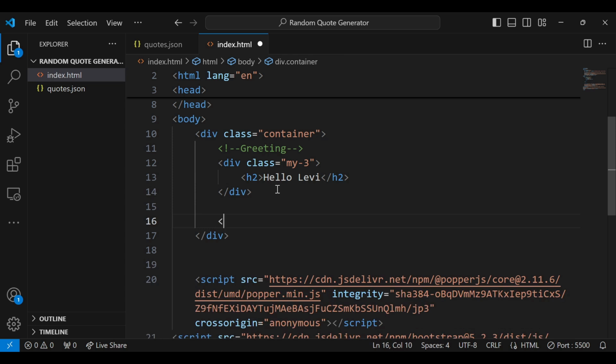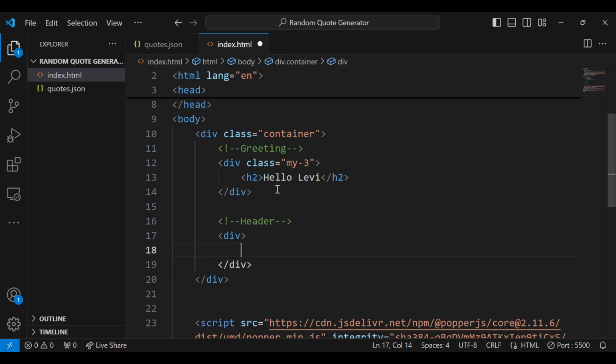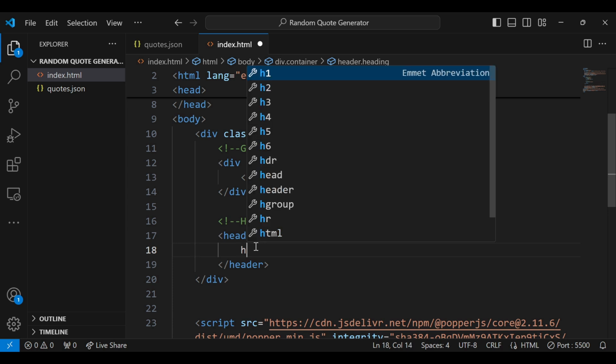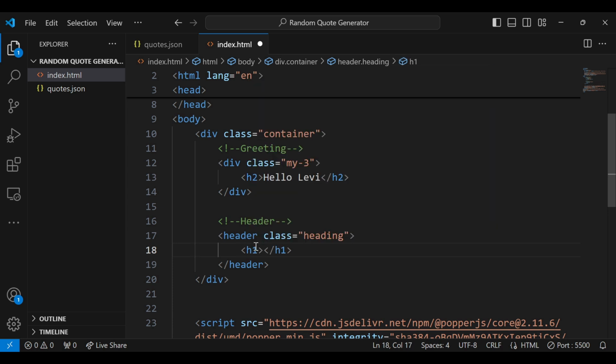So I'm going to have a comment here for the header, and a div also. And for the header, okay, so I think it's better for me to use the HTML semantic tag. So I'm just going to change this to header instead of using a div. That's better. I'm going to give it a class of heading, and we are going to have an h1 inside. And for this h1, I'm just going to enter the title of the program, random code generator, and let's give it a class of h1.